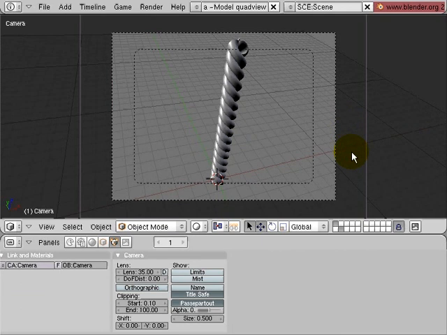Now, go and visit the Blender Underground forums to find out from Apollos how to bend your rope with a curve modifier. Thanks for watching.